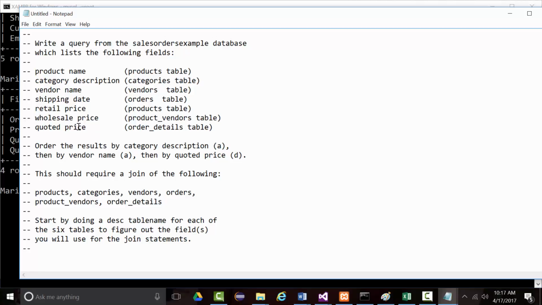And then order the results by the category description in ascending order, followed by the vendor name in ascending order, followed by the quoted price in descending order. This should require a join of these seven tables. All right. Start by doing a describe table for each one of them to figure out how you're going to be doing the joins. So again, I will give you a good 15 minutes.